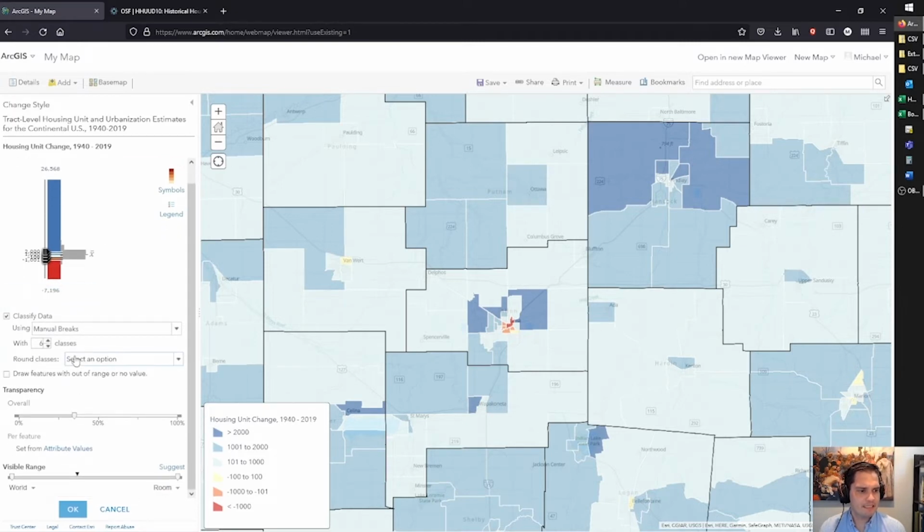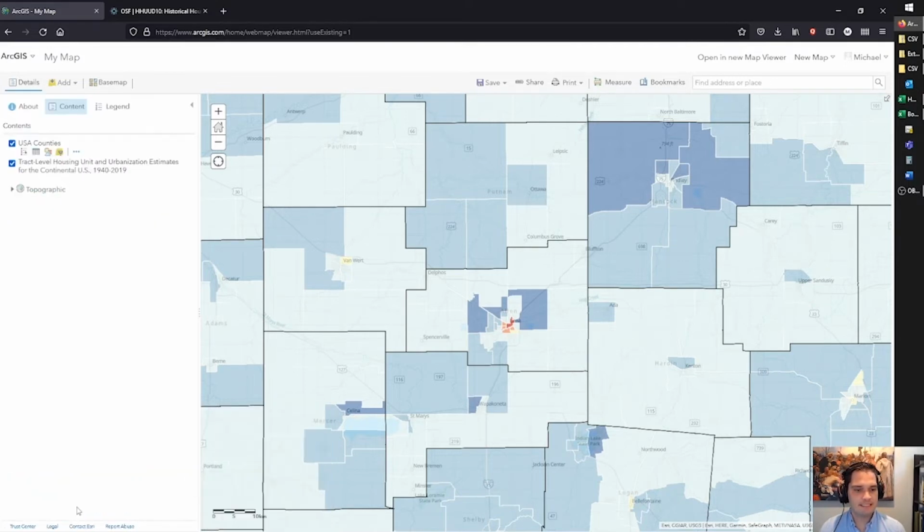Seems fine. One thing I do often is increase the transparency a little bit so people can get oriented. It's a little bit easier, they can see through that layer to the underlying geographic features a little bit better. So we can hit done.